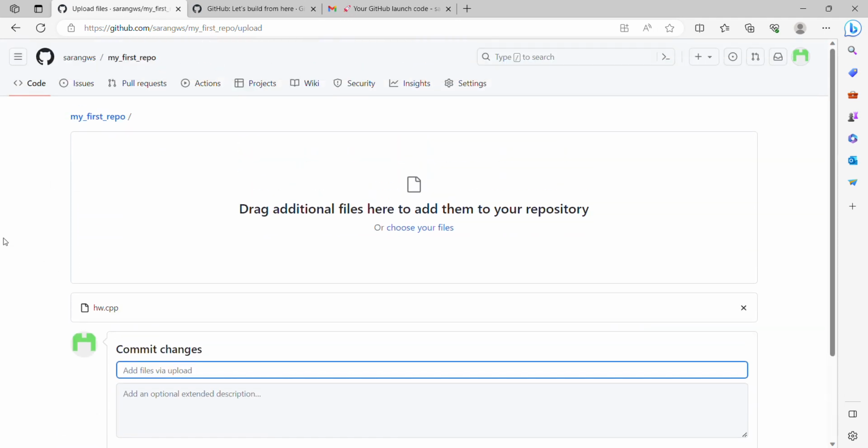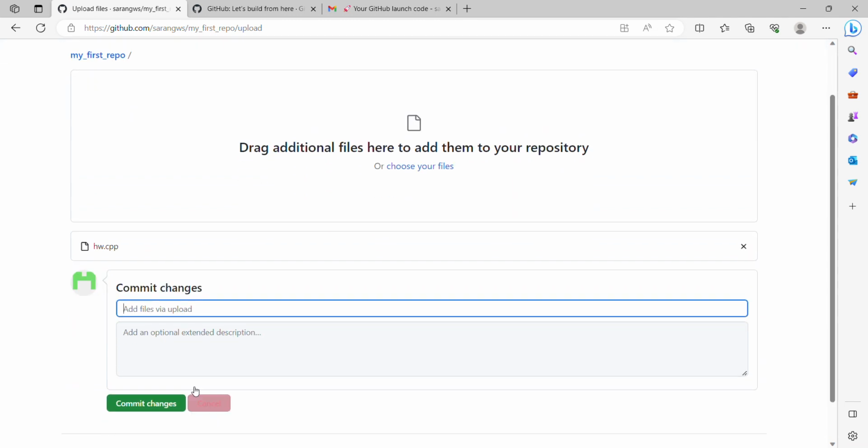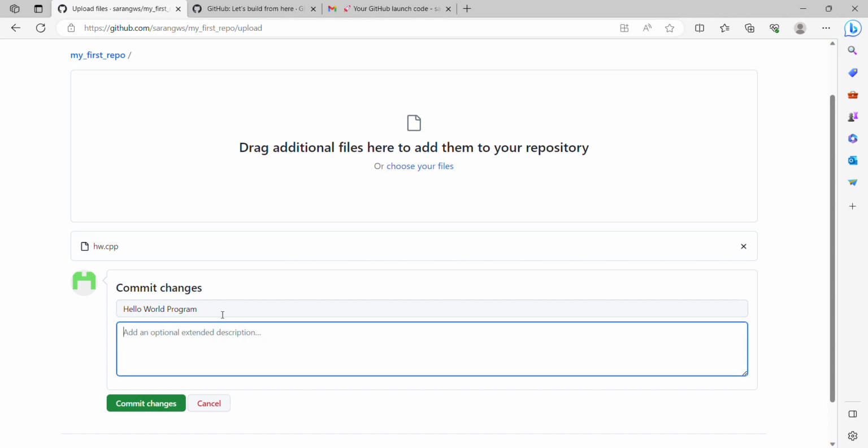Here you have to commit the changes. We are adding a new change to our repository, so we have to add the change. I'll just write here hello world program. Alternatively, if you want, you can add a description like hello world program description. I'm bad with spellings. It was a grammatical suggestion. I'll just click on commit changes.